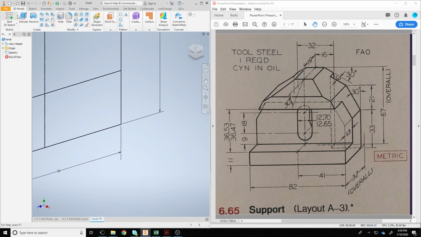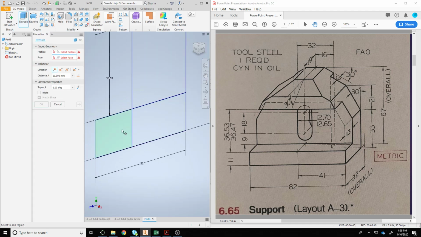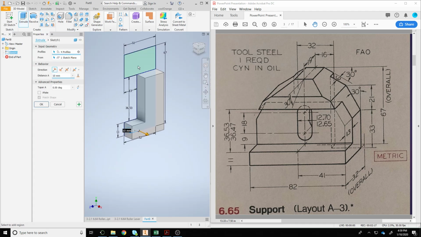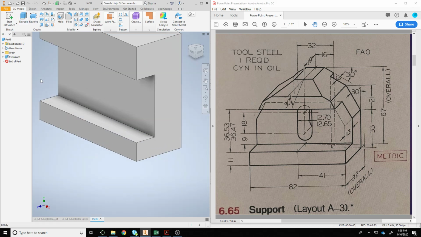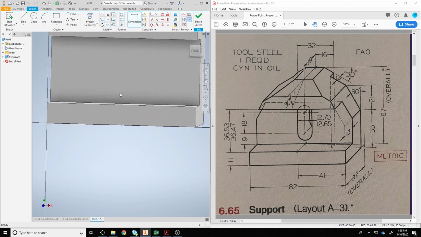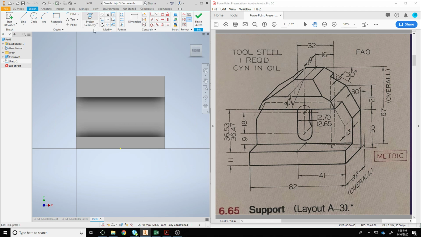So let's go ahead and extrude it. And we're going to split it down the middle. So we're going to select all of those, split it down the middle, and it's going to be 82 millimeters wide, like so. Okay, we're going to make a sketch right here on that front face, and we are going to go ahead and project the geometry of all of this. So what we're doing is we're going to be cutting in these angles. So we have an angle here and then an angle here. And the angles are mirrored on both sides.